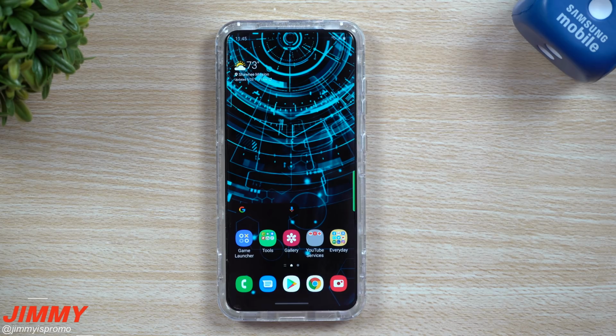Hey everybody, welcome back to Jimmy's Promo, and today we're going to talk about 10 awesome tips to control your Samsung Galaxy device. Now in front of me here is the Galaxy S20, but the majority of all 10 of these will work with any Samsung phone.